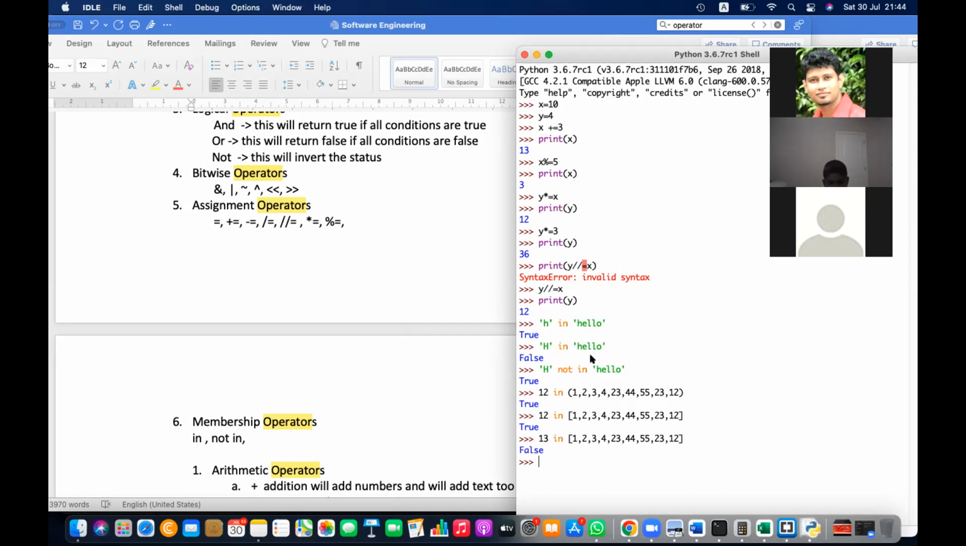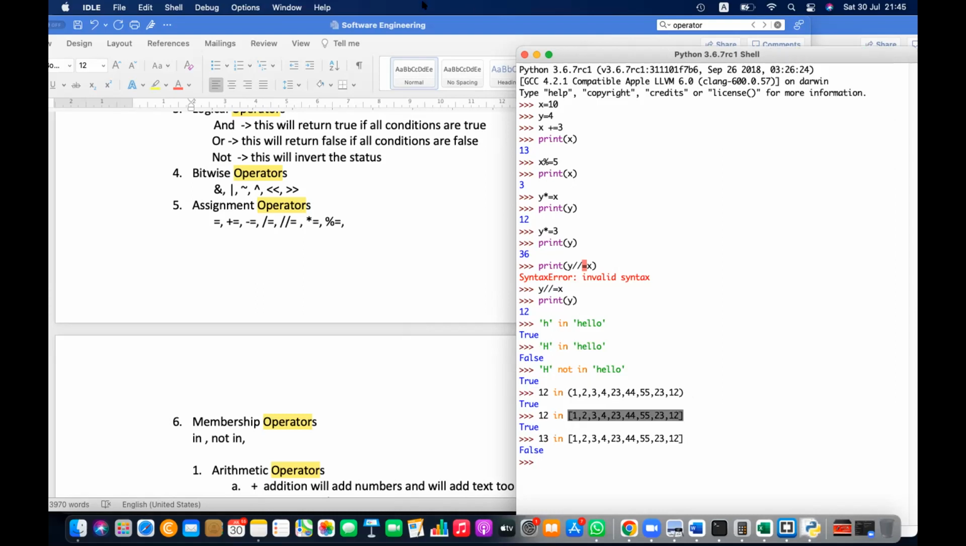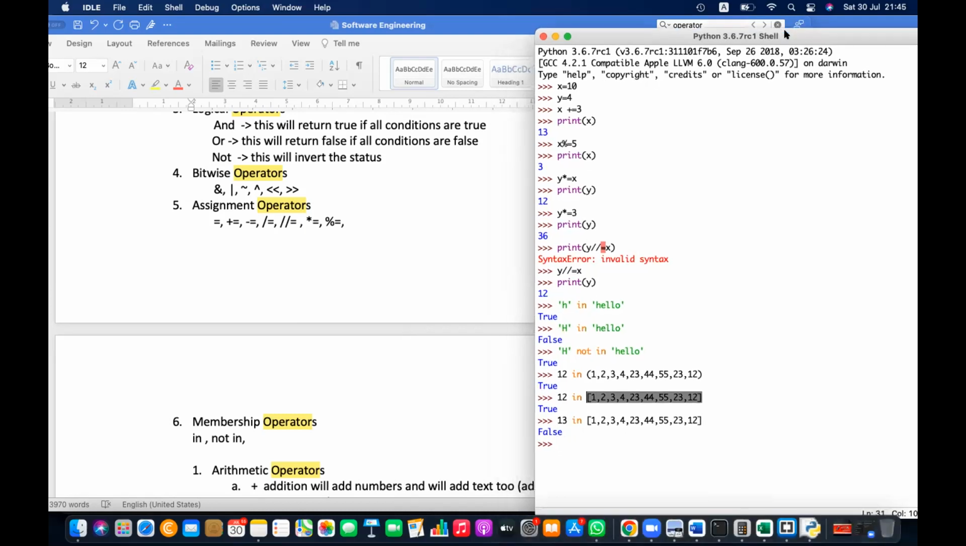So these are the membership operators, where you can check for a particular item in a string or text, or a particular item in a tuple or list. When you give the items inside these brackets, you call it a tuple. When you give them inside square brackets, you call it a list. So you can check whether something is a member of a list or a tuple as well.